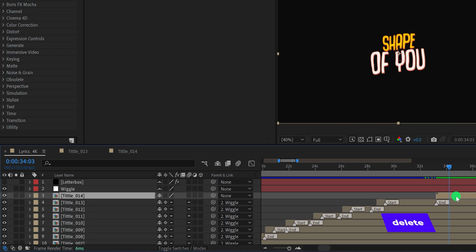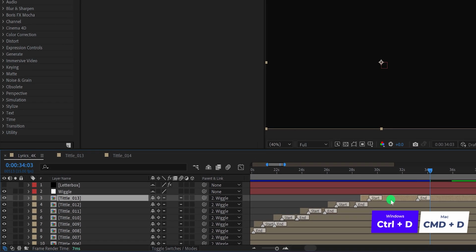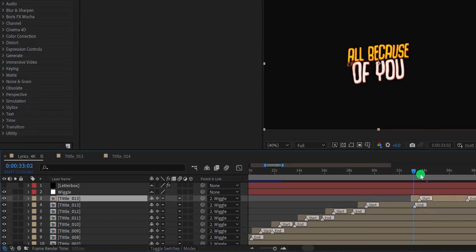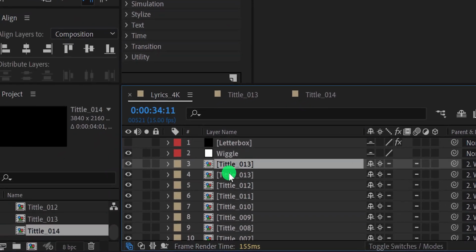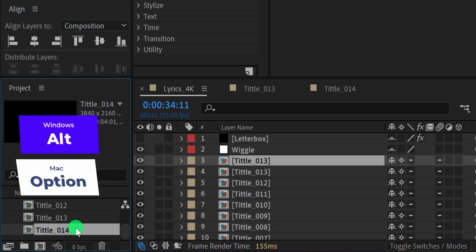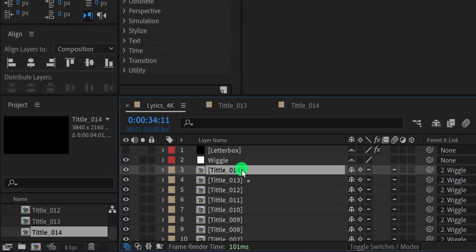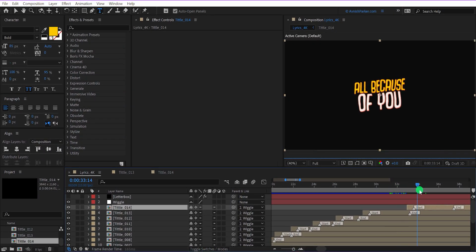I'm going to delete this layer, and then make a duplicate of this pre-comp, and place it wherever you want. Make sure to select your layer, and then, we already made a duplicate of this pre-comp. So, press and hold the Alt or Option key on your keyboard, and drag this composition on this one. This way, all the effects will be applied on this layer. And it will work as an independent pre-composition.